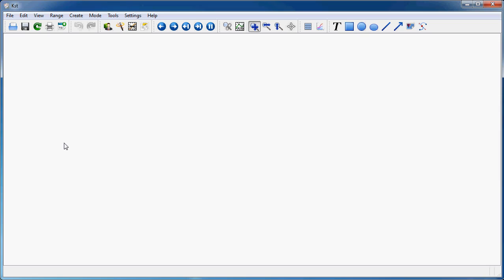Hi and welcome to this tutorial about KST, a very fast, user-friendly, open-source cross-platform plotting tool. This tutorial introduces some of KST's unique productivity features, in particular, but not limited to, the edit multiple mode and the change data file tool.